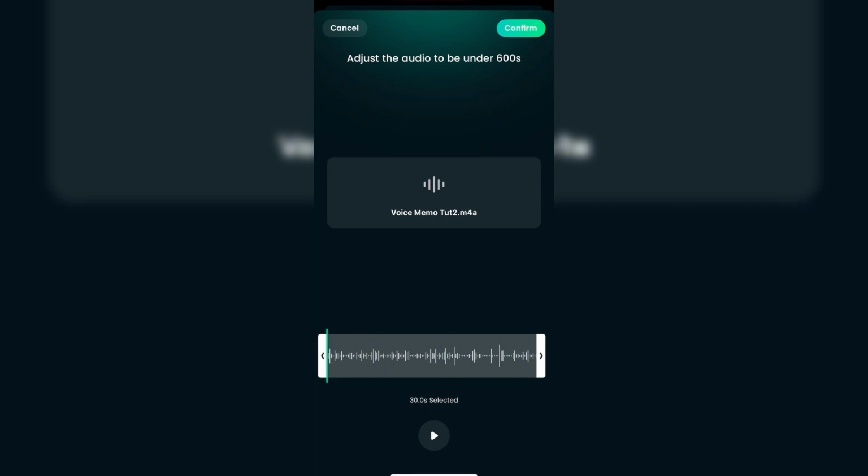So you want to keep it where she's not doing too much action, especially if it's going to be a long voice memo. You want to keep it so that she's doing the very least, as far as you want her talking.